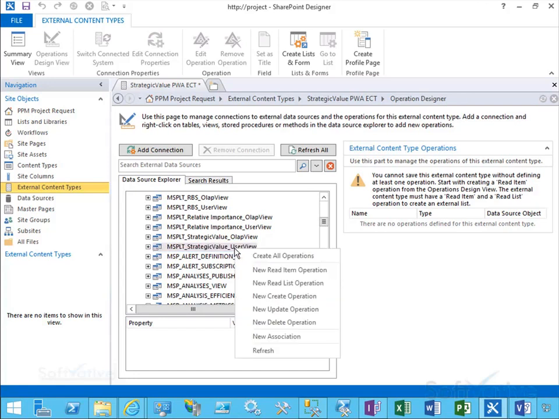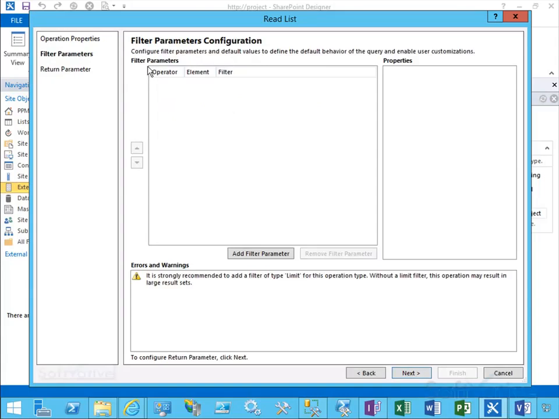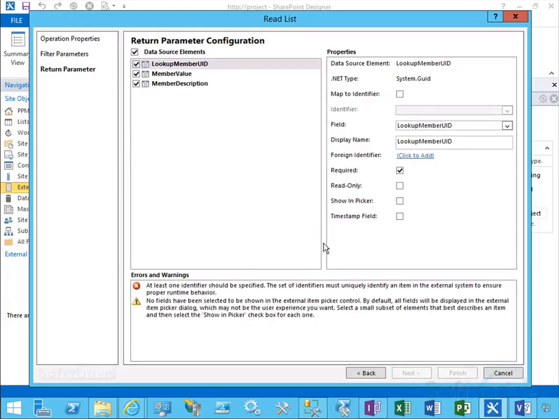So we'll right click on our SQL view, and first we'll choose new read list operation, which brings up this wizard screen. And here we can leave everything default and click next. Under the filter parameter, we can leave everything as default and click next.